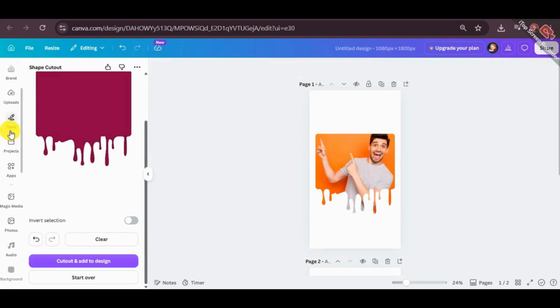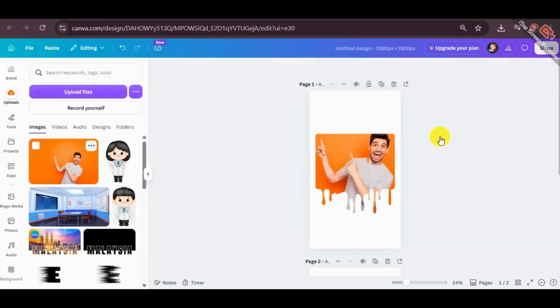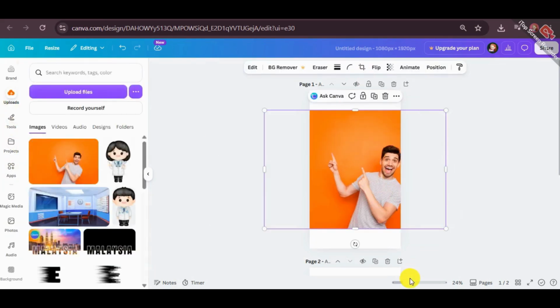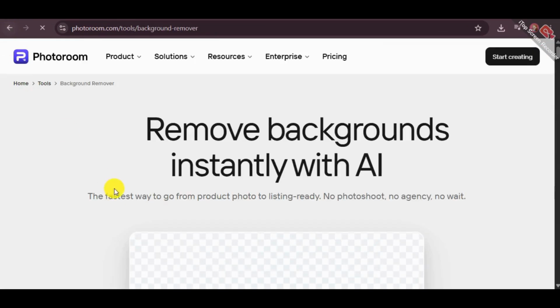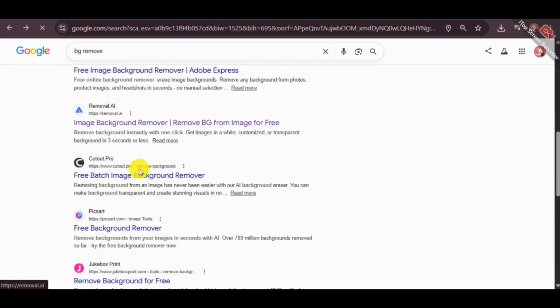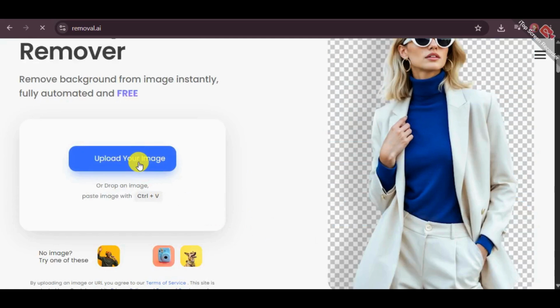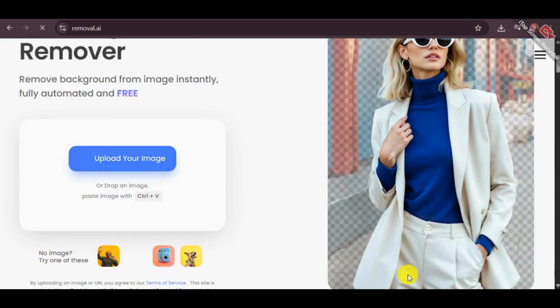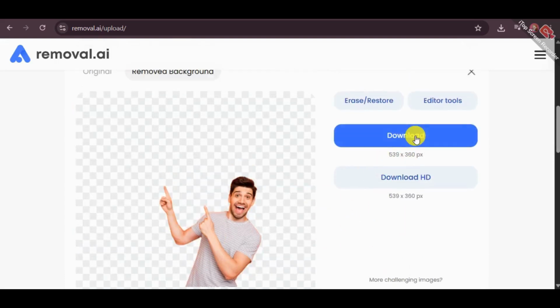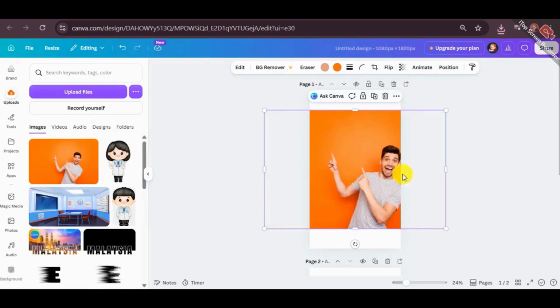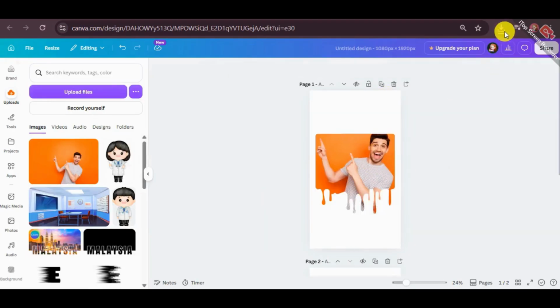Now I'm going back to my uploads column to add another image of it. Before that, I'm going to search for BG remover on Google and go to remove background AI. You can choose any other link, but I mostly use this app right here. Now I'm going to upload my image, let it be processed, and click download. Let me paste it over here.